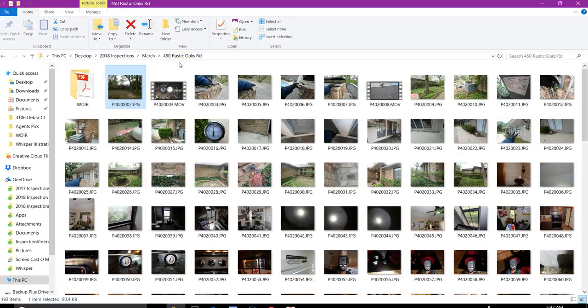This is Keith Boggs of Stonebriar Property Inspections, and this is the inspection debrief for 450 Rustic Oaks Road. I've taken about 180 pictures and several videos, so I'm going to review all this stuff with you now.